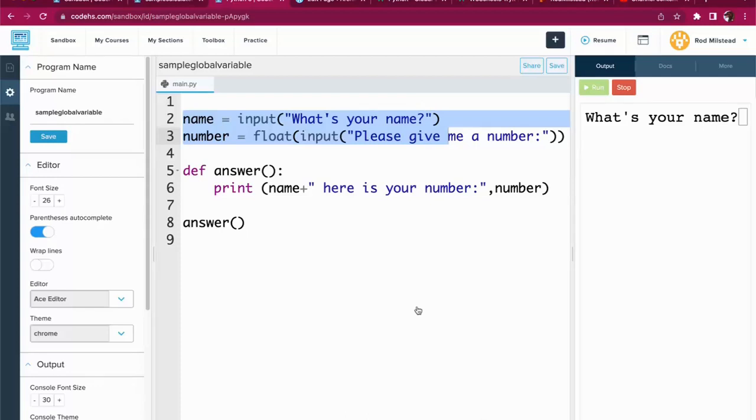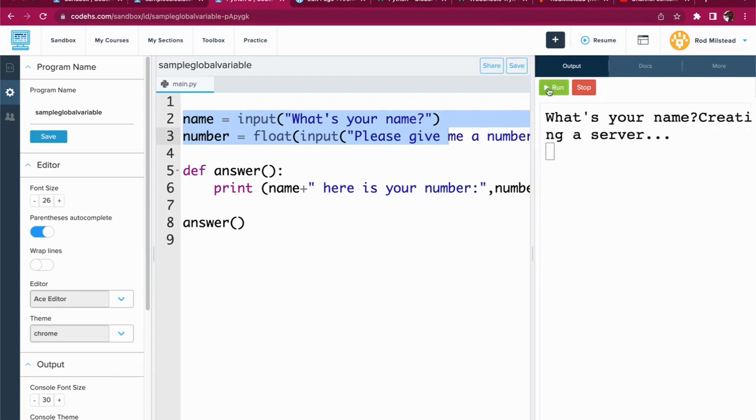All right, in this thrilling video, we're going to talk about using global variables in Python. But first, let me set the scene. All right, so here's a program. I'm going to run it on the right side of the screen.